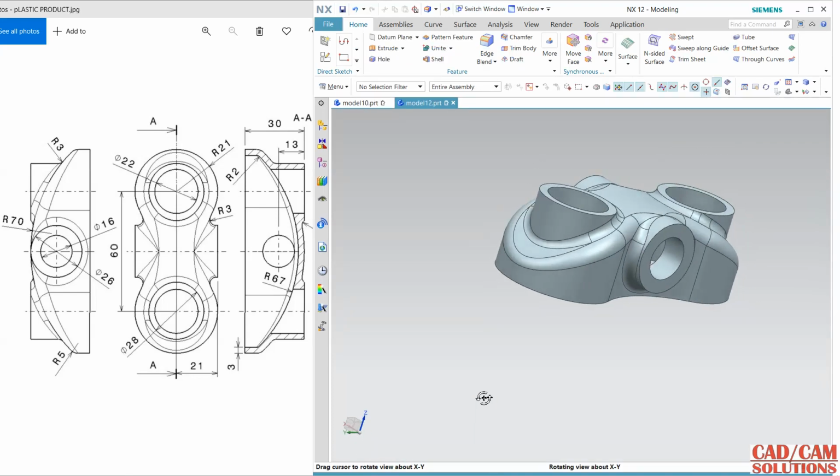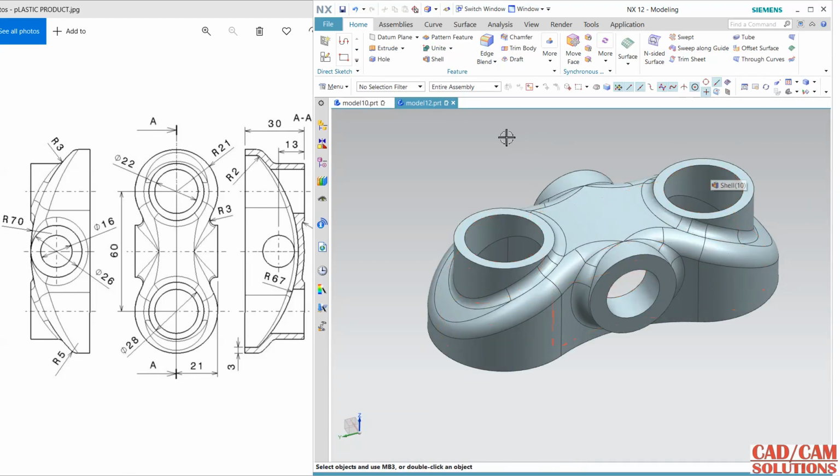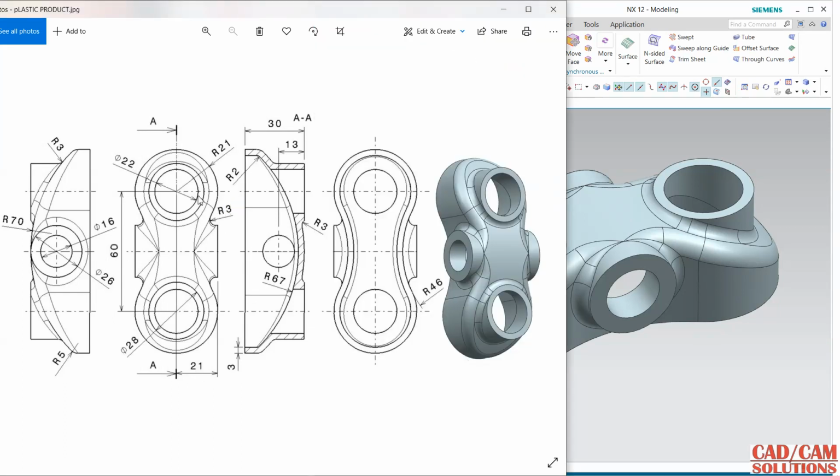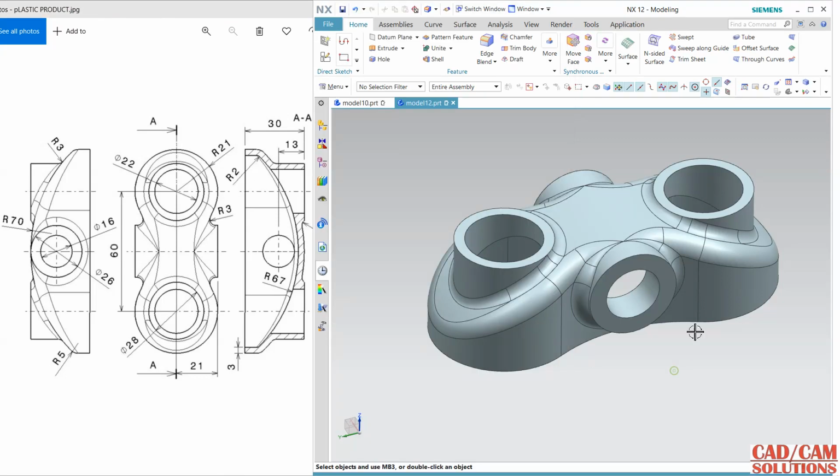Now let's see the dimensions and we will match them. 70 we have already taken, 3 I have specified here, 5 already specified, these two dimensions, and this dimension I have used; all these dimensions will come automatically because of the thickness. When I have set it to 70 and the thickness is 3, then 67 will come. So this is the model.